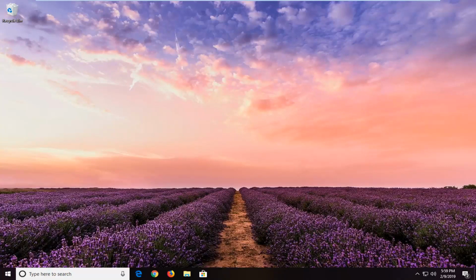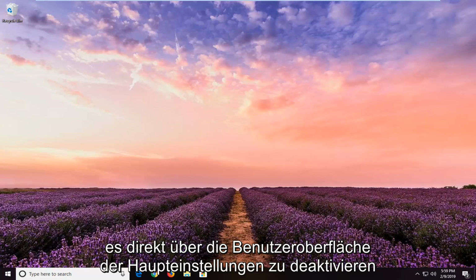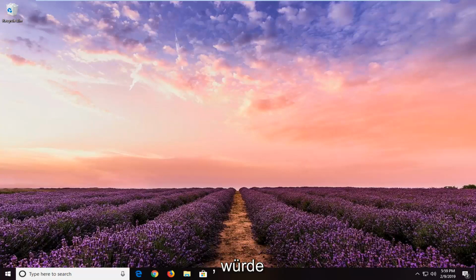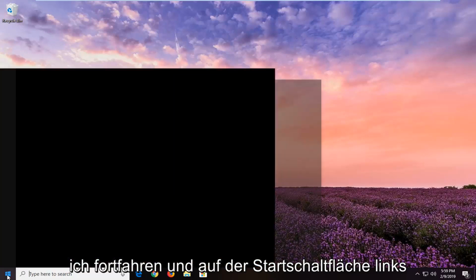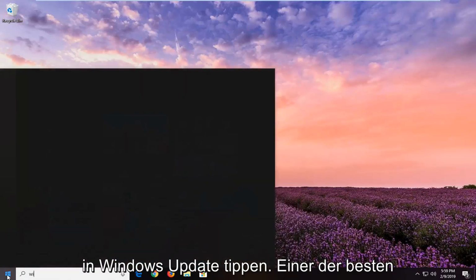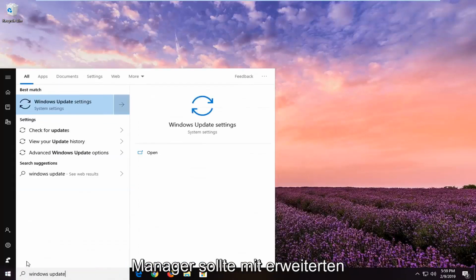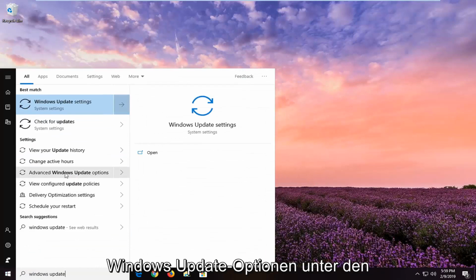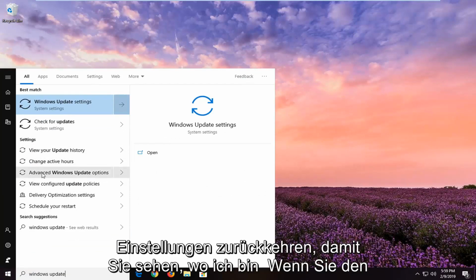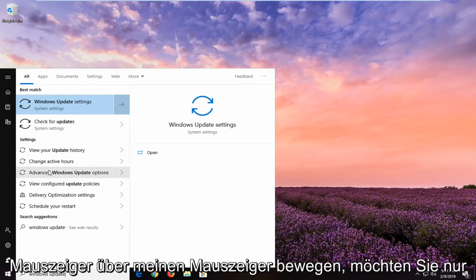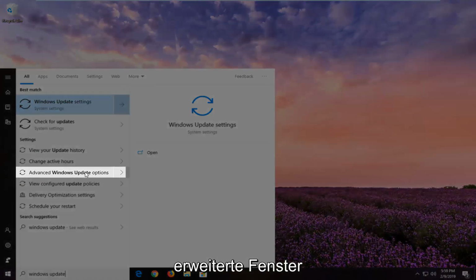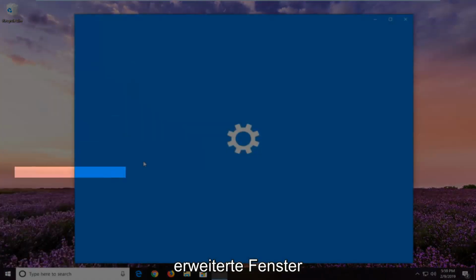So first thing I would personally suggest would be to go ahead and try and actually open up your update notifications and see if you're able to disable it right through the main settings UI. In order to do that, you just would go ahead and left click on the start button, type in Windows Update. One of the best matches should come back with advanced Windows Update options underneath settings. So you see where I'm hovering over my mouse cursor, you just want to select advanced Windows Update options.